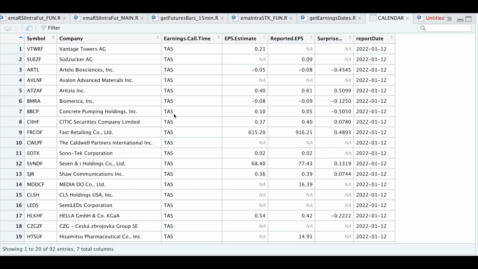So just as we saw on Yahoo Finance, we have the symbol, the company name, the earnings per share estimate, the actual EPS, the surprise percentage, and the report date. Now for some of these, you may notice that we don't actually get an earnings time or date, which is why I added the report date column, and TAS means transfer agent system, but that's just the format that they have it on the page.